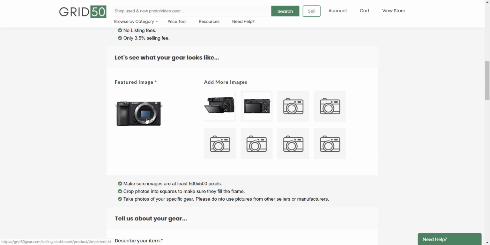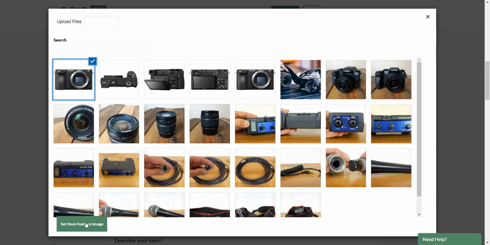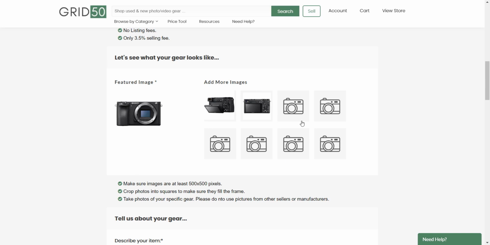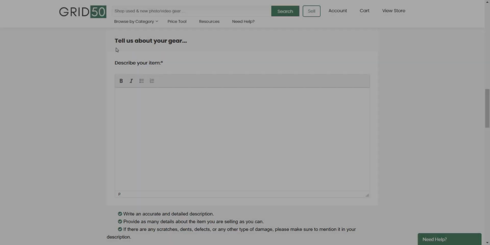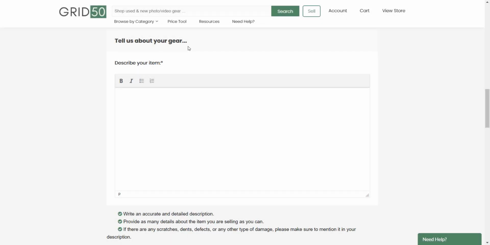If I want to replace the featured image, I can just click on that, and now we'll remove that, and I can select a new image. And once you have all the images added that you want, you are ready to move on to the next section. The description, or tell us about your gear section, will allow you to add a description for your listing.